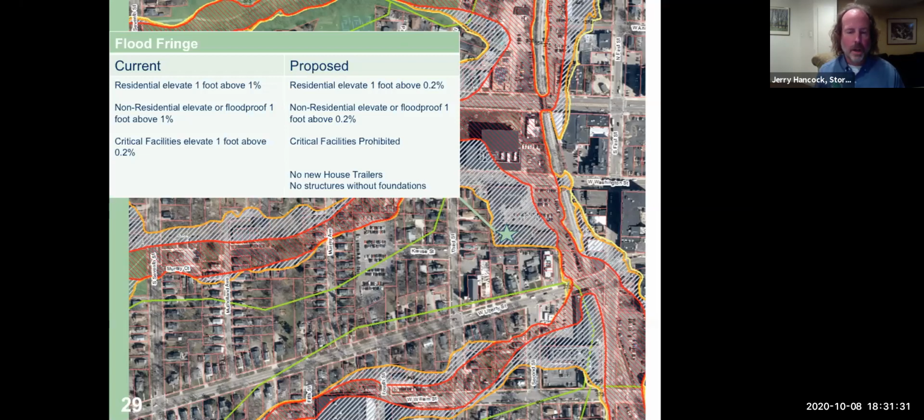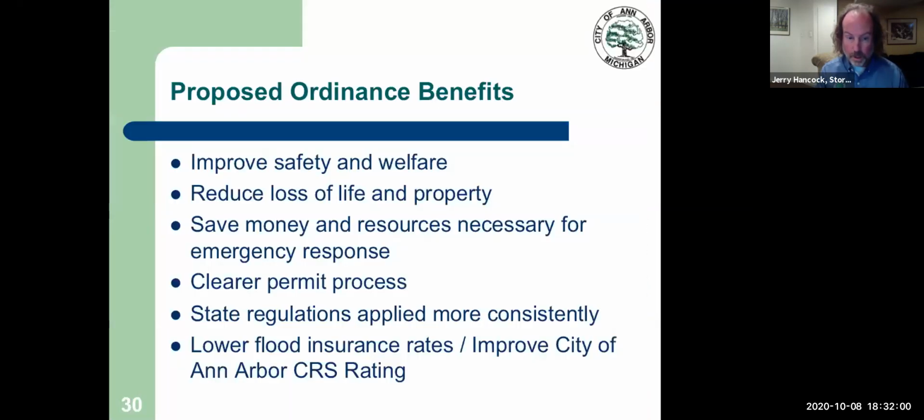And just along those lines, like I said, I've worked here for 30 years. There's never been a critical facility proposed within the floodplain. So this is just some easy points within the community rating system that we can get by codifying something that's not happening anyway. And then we'd also like to prohibit house trailers and new structures that are not on foundations. And that is the end of the presentation, other than mentioning some of the benefits that we get from this.